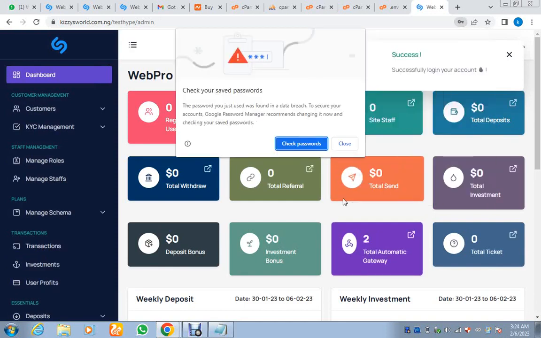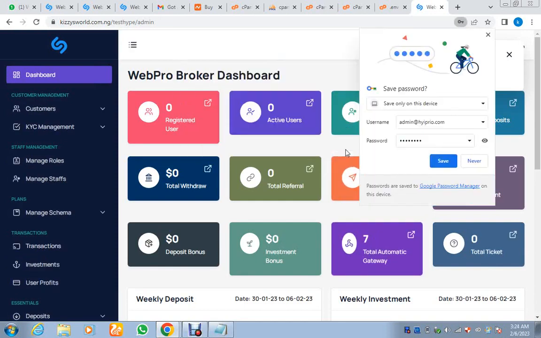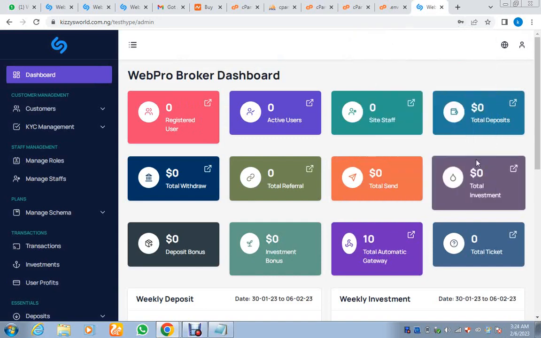So we are done with this particular script. You see that the setup is quite easy. All you need to do is supply the information here, customize it the way you want, edit, and everything is set.